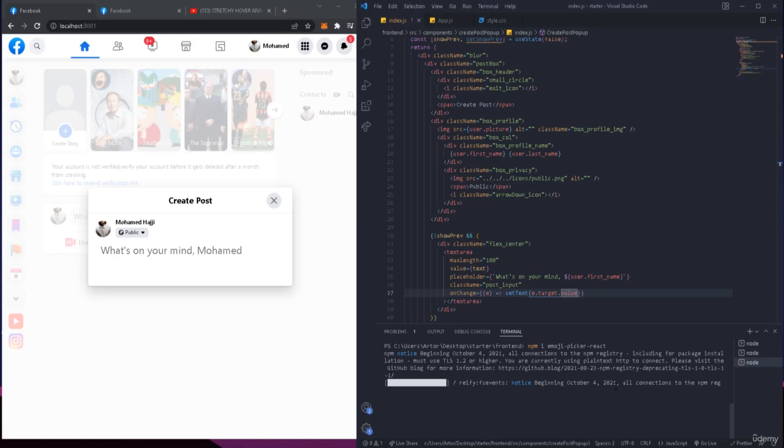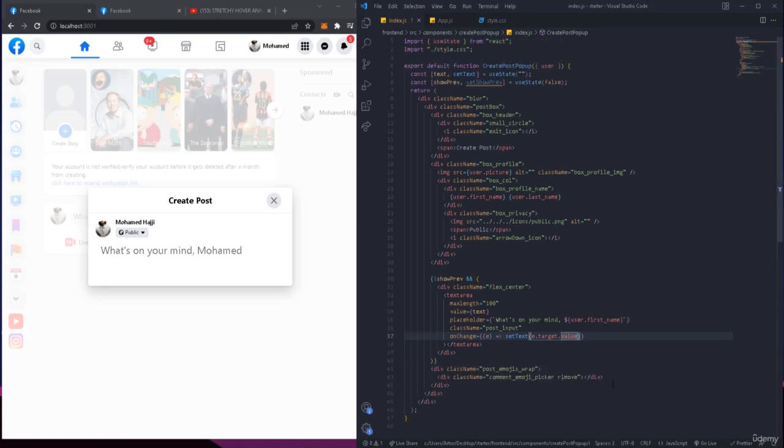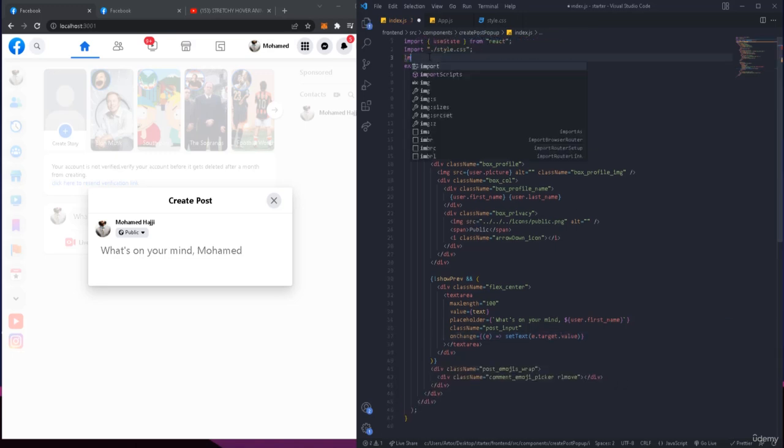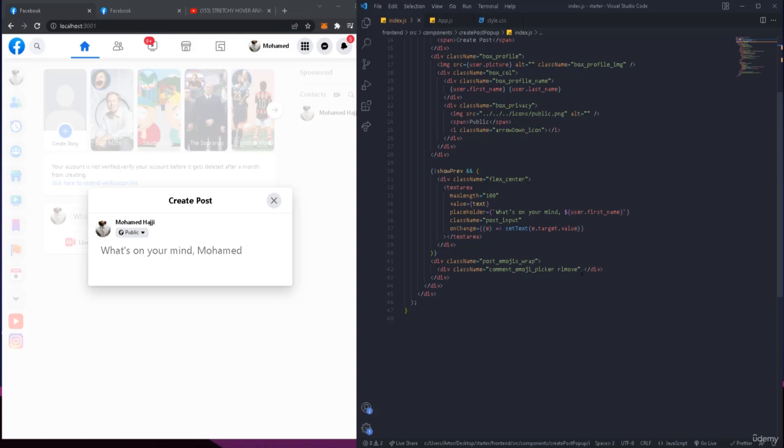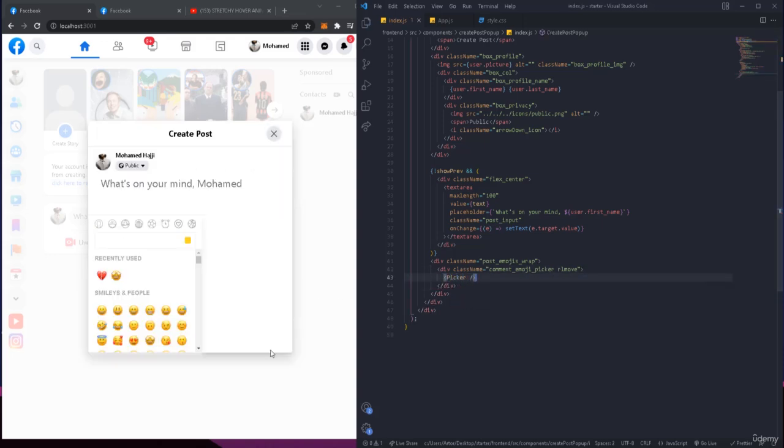Okay, so let me just wait. Now it's installed. Let me just import it. It's going to be Picker from, as you see right here, emoji picker React, like this. And simply if you want to show it, you can just go to this div and call it Picker, and here it is. But actually we don't want it like that, so we're also going to want to control where it's going to be.